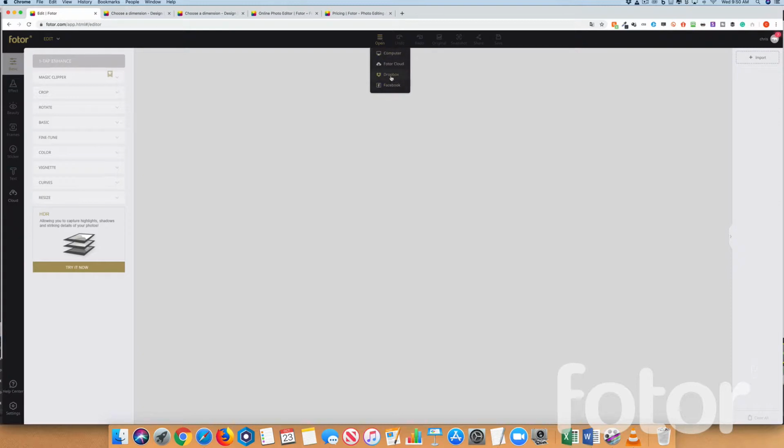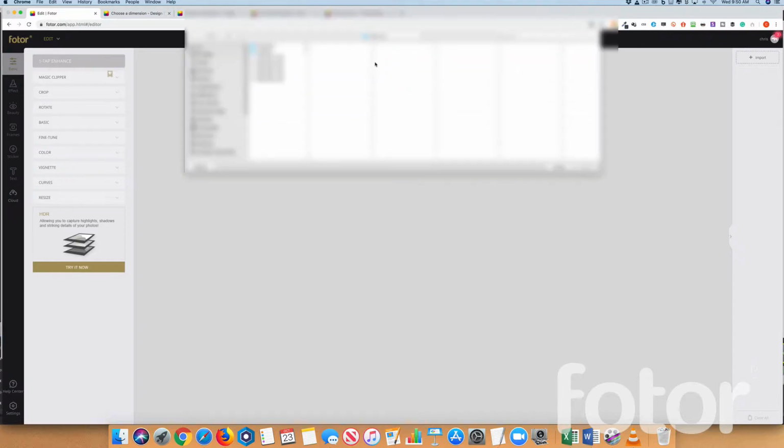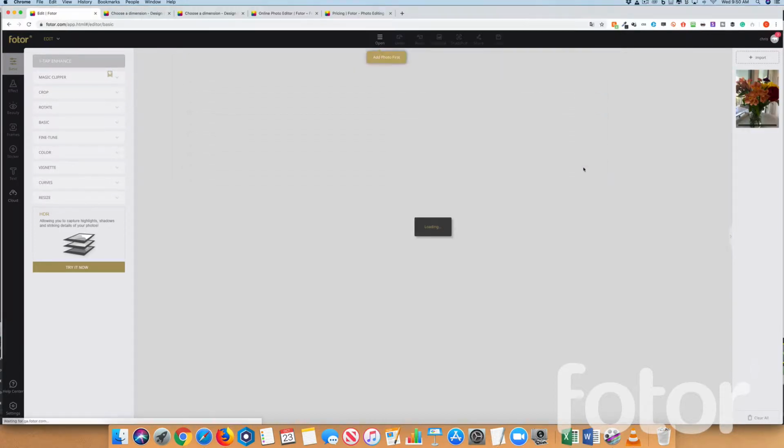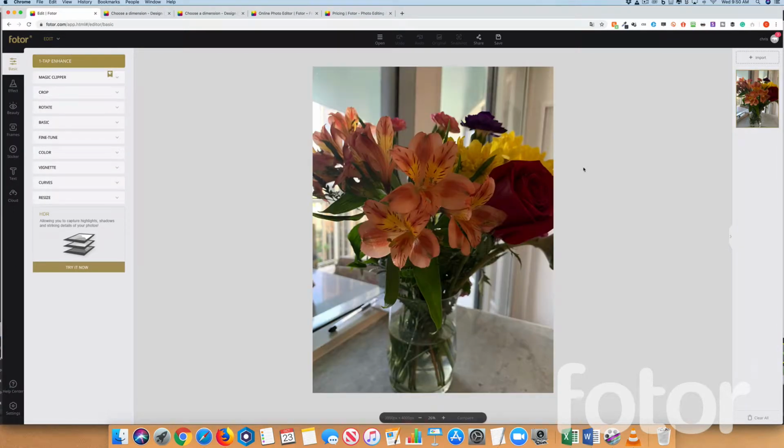And the first thing we want to do is we want to open. Now you can pull it in from Dropbox. They have a cloud storage. You can pull it in from Facebook, but I'm just going to pull it in from my computer. And let's go ahead and take a picture of these flowers. I took this in my living room. And it's okay. There's nothing fancy. I took it with my iPhone, but it could be better.